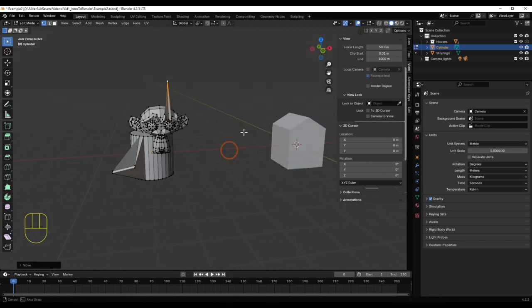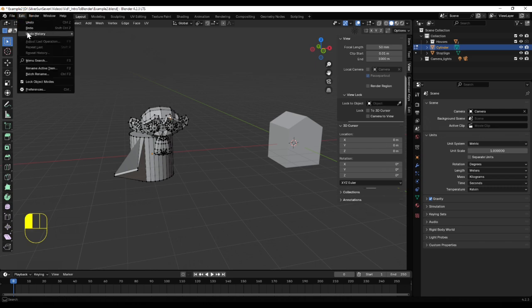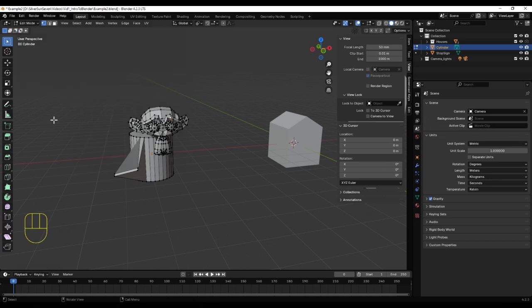You can use Ctrl-Z to undo anything in Blender, just like in most programs. Or you can use the Edit Undo or Edit Undo History menu to roll back changes, as we talked about previously. One other thing we want to look at are the various viewport shading styles available.